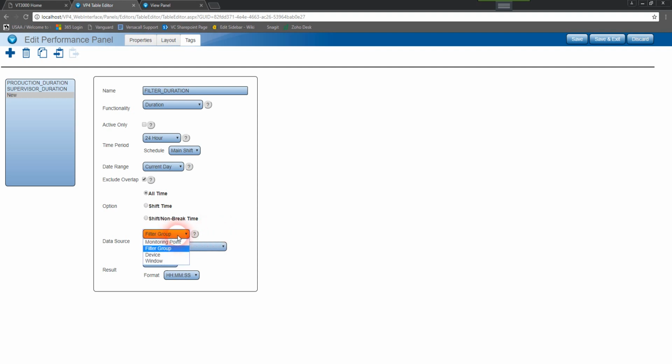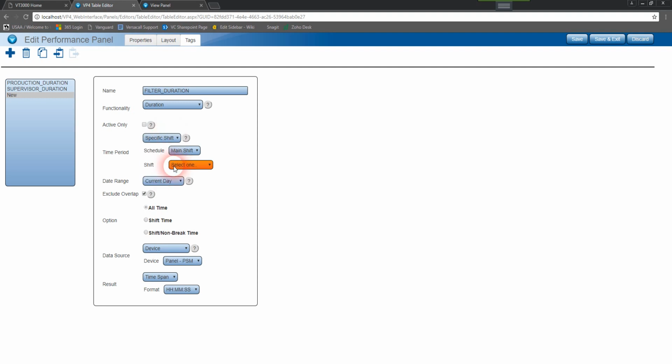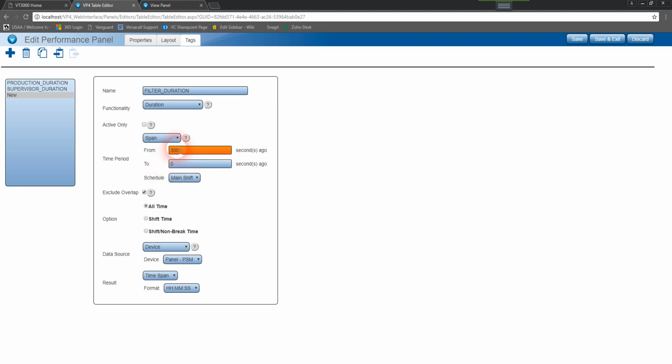The other one that you can set up that you saw here is the device. So basically what it's going to do is it'll take the entire device, every alarm, every process that's on there, and it's going to give you the amount of duration that anything's been active on that device. And once again, here's where you can filter it out by, like, the current day for the shift, 24 hours, specific shift, only first shift. You could do a span from like now to 5 minutes ago. This is always in seconds.